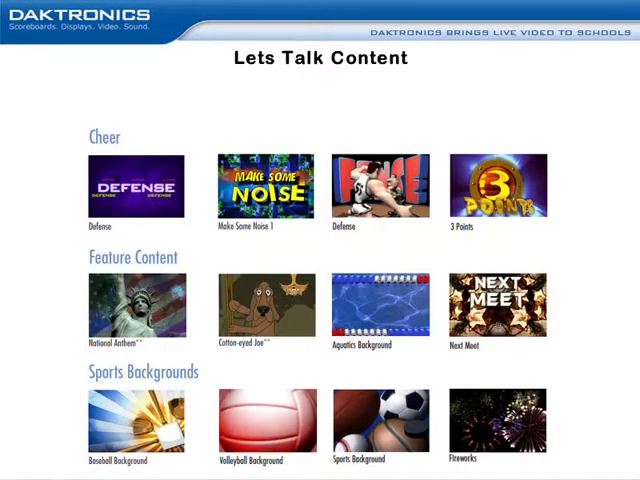Content is what is shown on the display. Included with the purchase of your SportsStar Live display, you will have access to many pieces to get you started. Categories of included content would be cheers, feature content, some with sound, sports backgrounds, stills, stat overlays, and so on. Of course, you can always create your own custom content, but it may be a good idea to explore the content preloaded onto the system to see if there are clips that you may like.